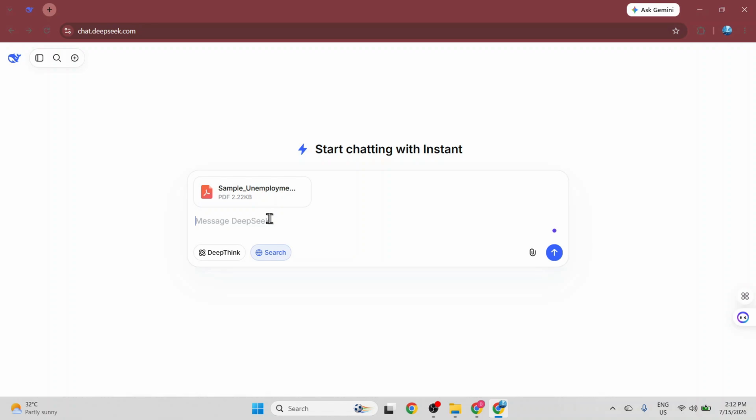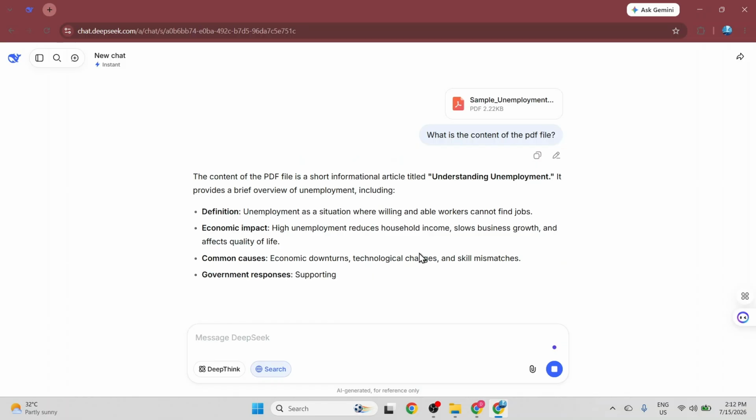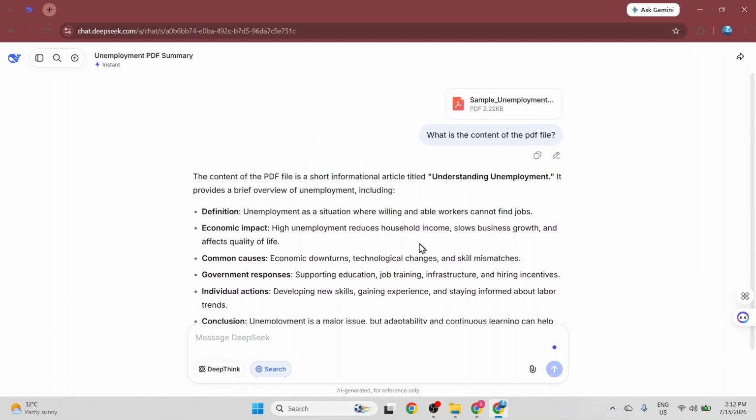Now, I want to ask the AI to analyze this document. I click inside the Message Deepseek text area and type out my request. What is the content of the PDF file? I want a quick overview of what the document is about. After typing my question, I look for the blue arrow button on the right side of the input field, which serves as the send button. I click on the blue arrow to submit my prompt.